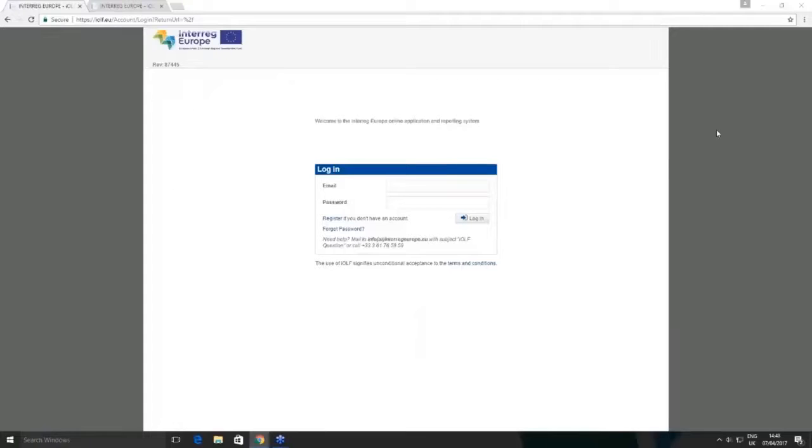This is our reporting system, iOLF. You can access the system from iolf.eu. And this is the login page. Once you are here, you need to fill in your email and your password. If you don't have a user account, please contact your lead partner that will create a user account for you. If you have forgotten your password, please click the button Forgot Password to receive a new one.